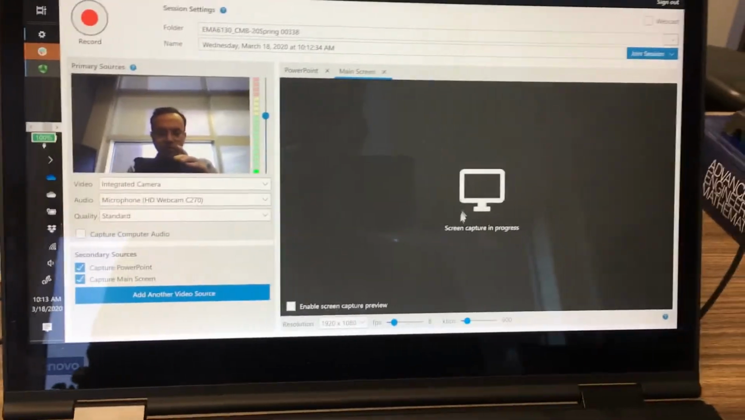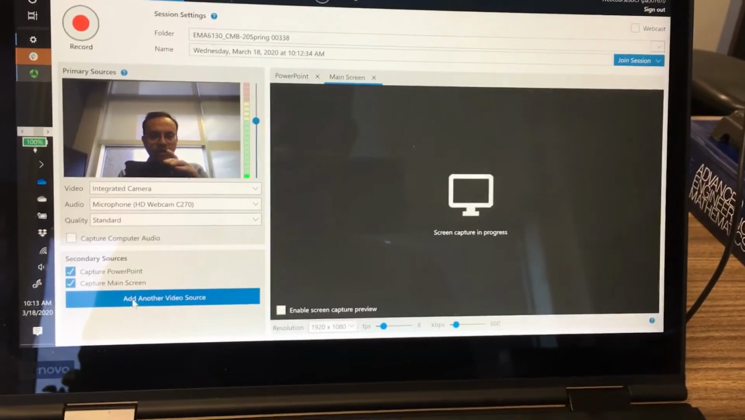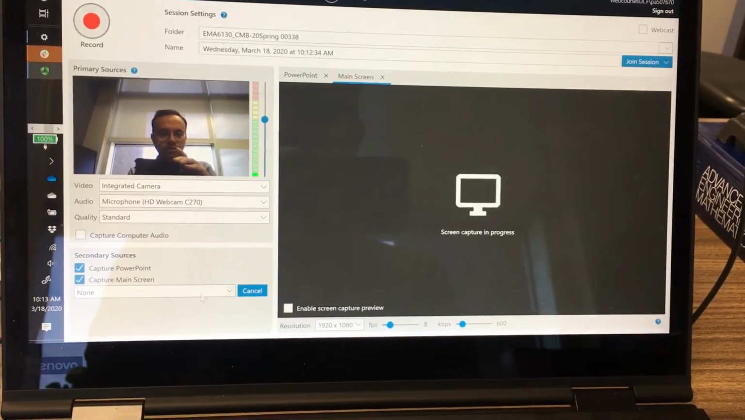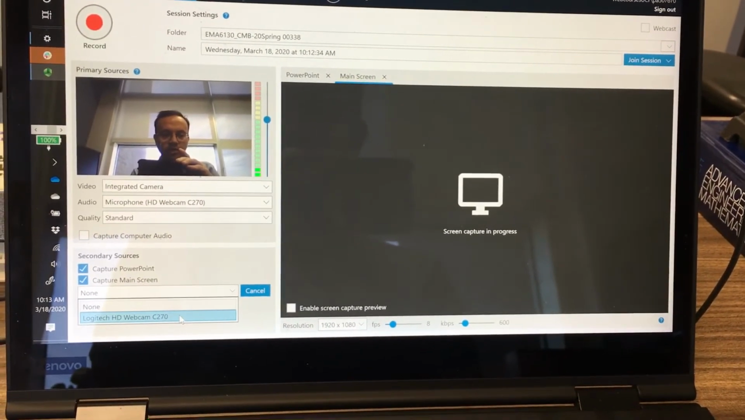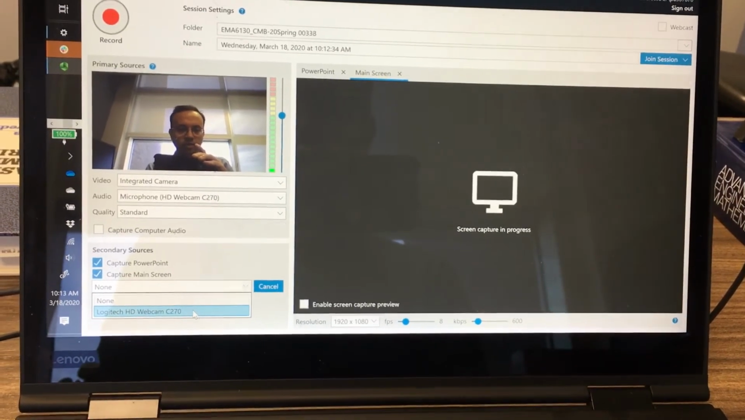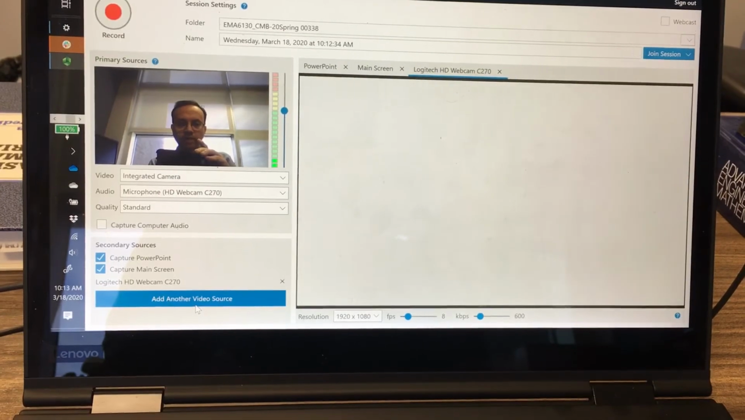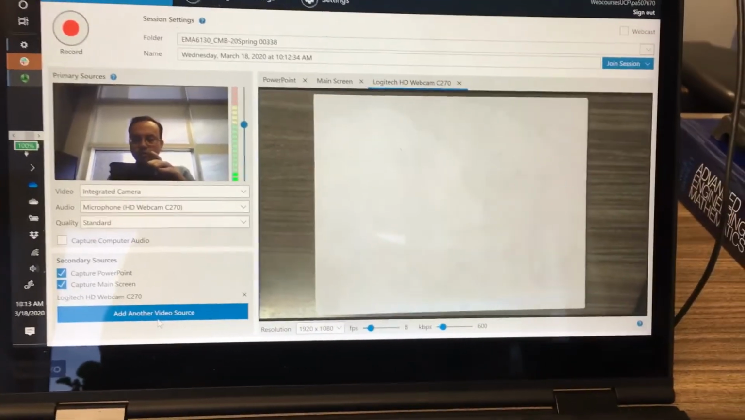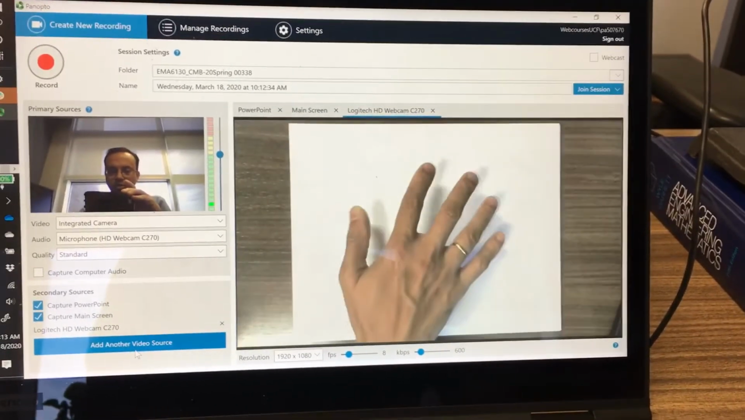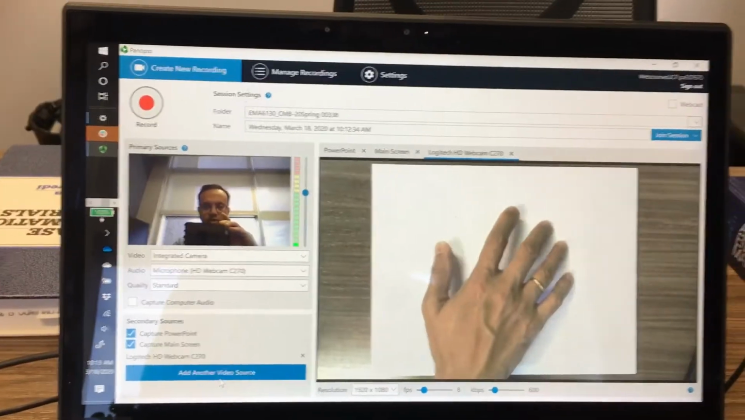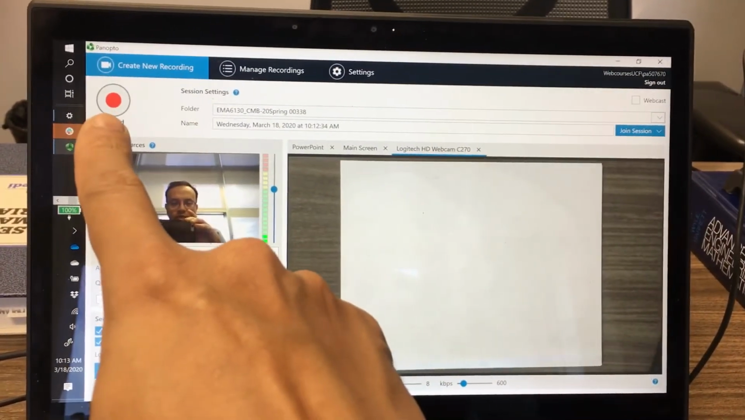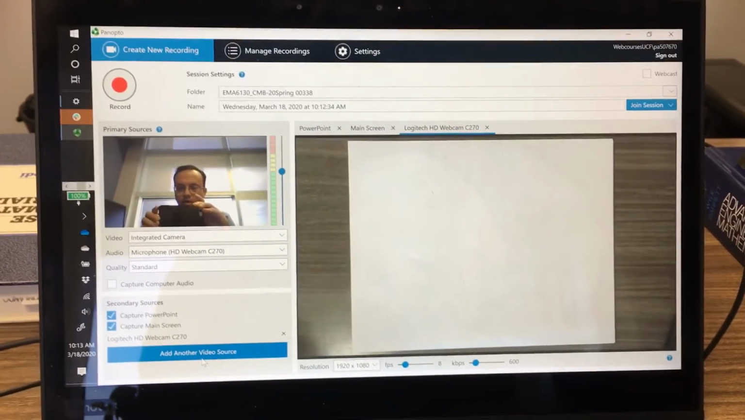It's USB connected right here, and all I have to do then is go into my software and say add another video source, and if you click on that, you'll see the Logitech HD webcam C270 show up. You go ahead and click that, and essentially boom, there you go, that's my document, and I can essentially start my video by hitting record. So that's all I have.